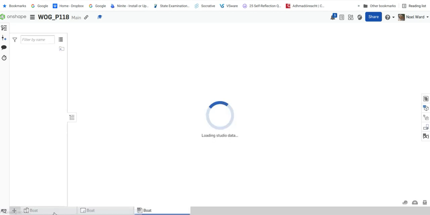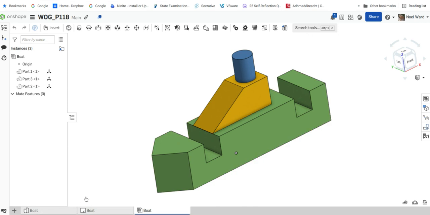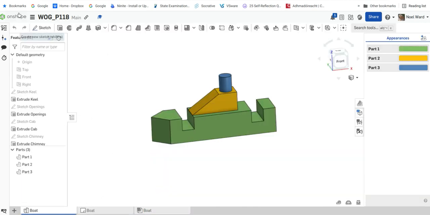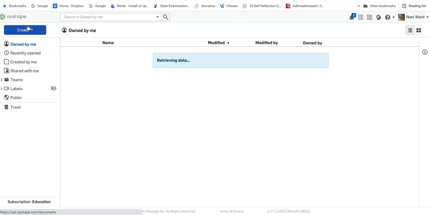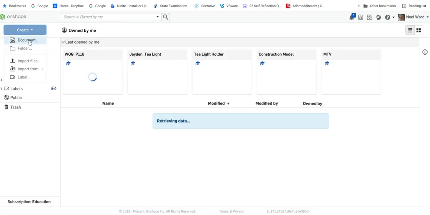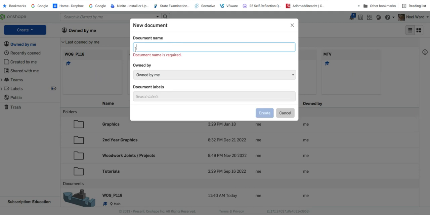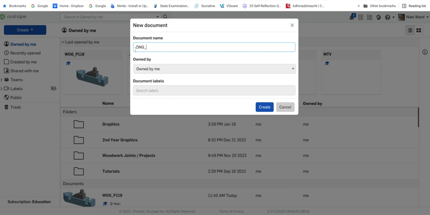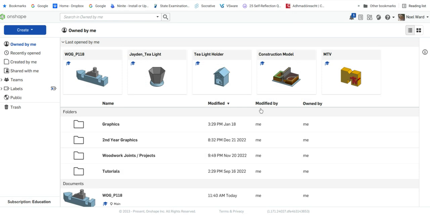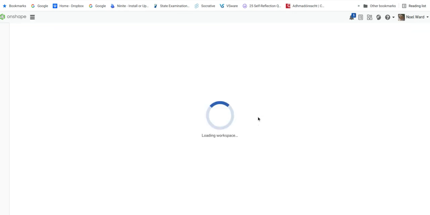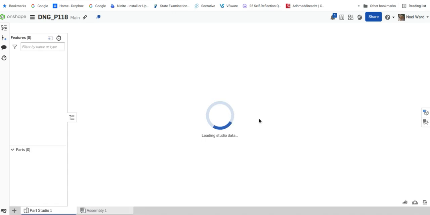So the first thing we have to do here is create the drawing in a way. So you go to your Onshape, and we'll hit document and put in the title. This is World of Graphics, so I'm just going to call it Done Graphica because I already have World of Graphics, DNG, and it's page 118. So this should generate now and creates a workspace, and we're given our planes as a reference.